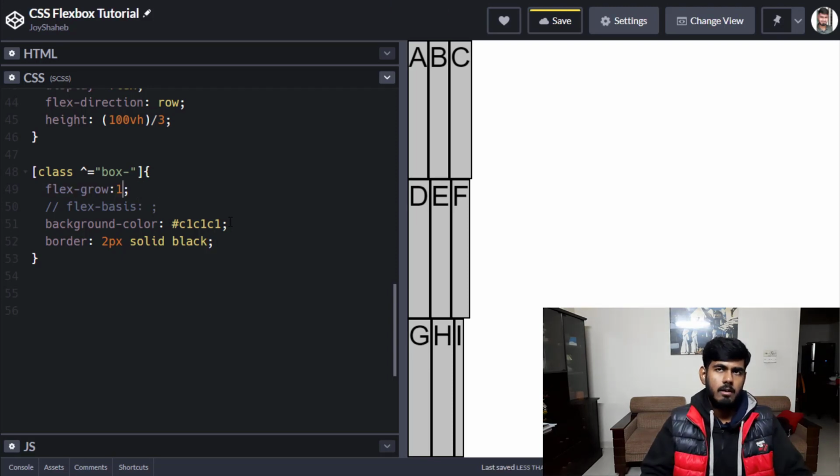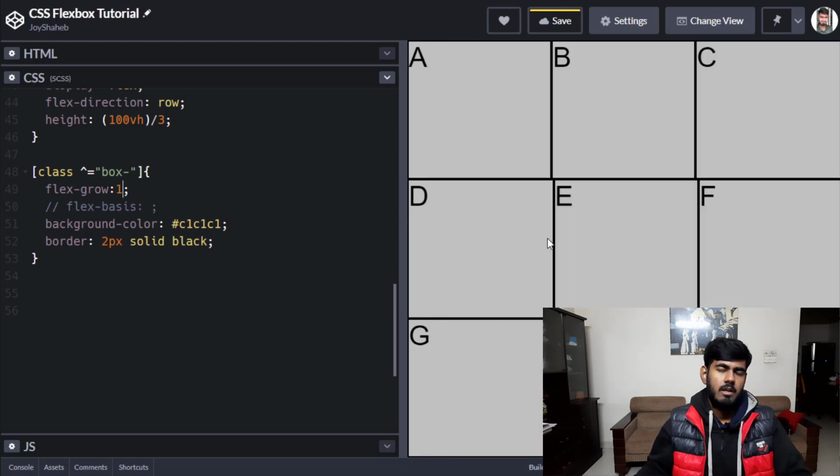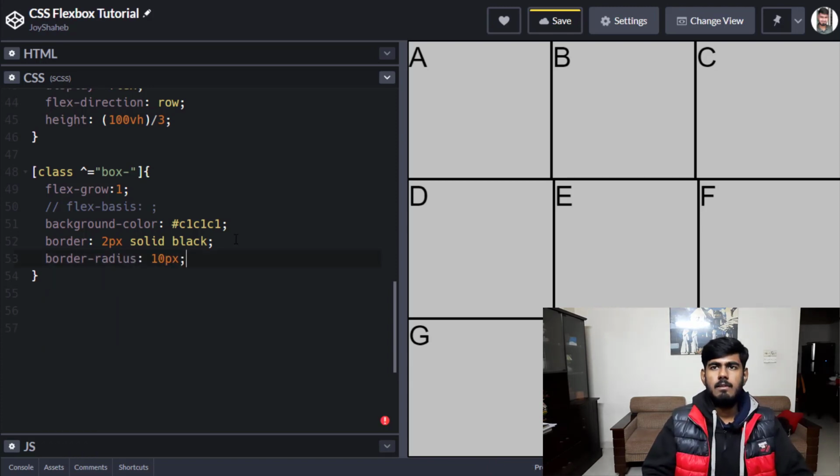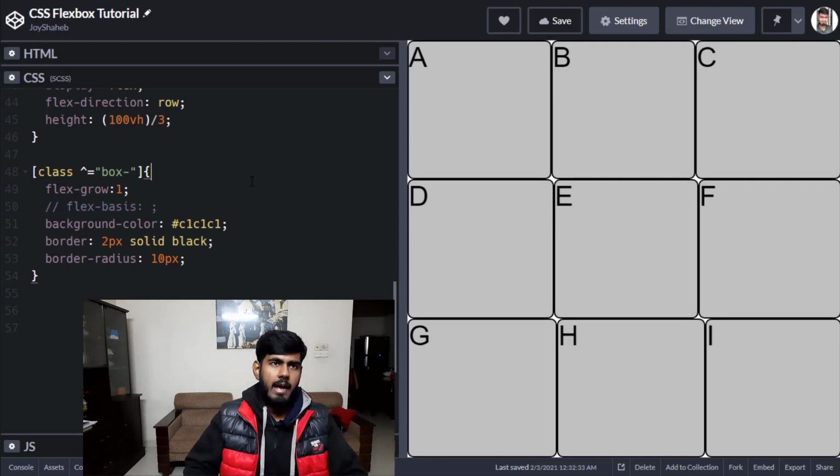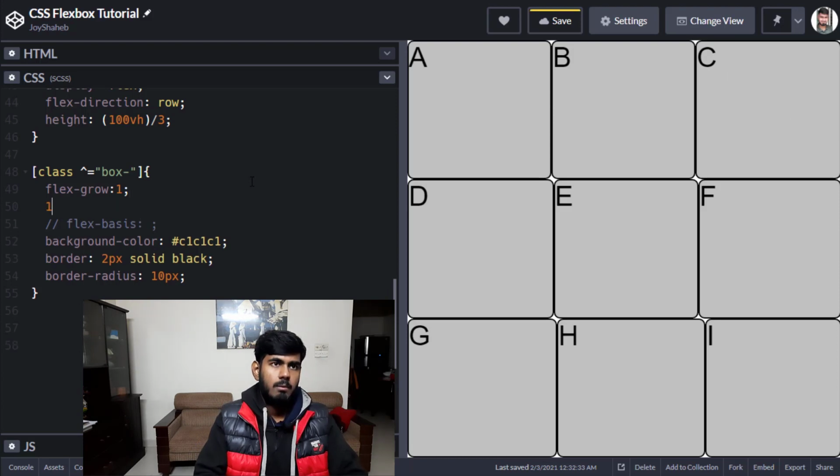If you write 1, then you can see this result. In order to see the difference, let's define some border radius of, let's say, 10 pixels. You can see that here we have a disfigured diamond shape. What is actually happening is that we have flex grow 1, 1 and 1. So 1 plus 1 plus 1 is going to be 3.